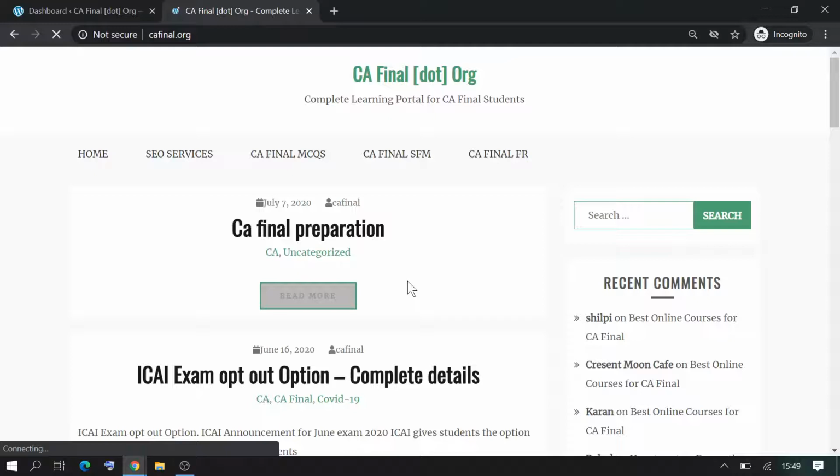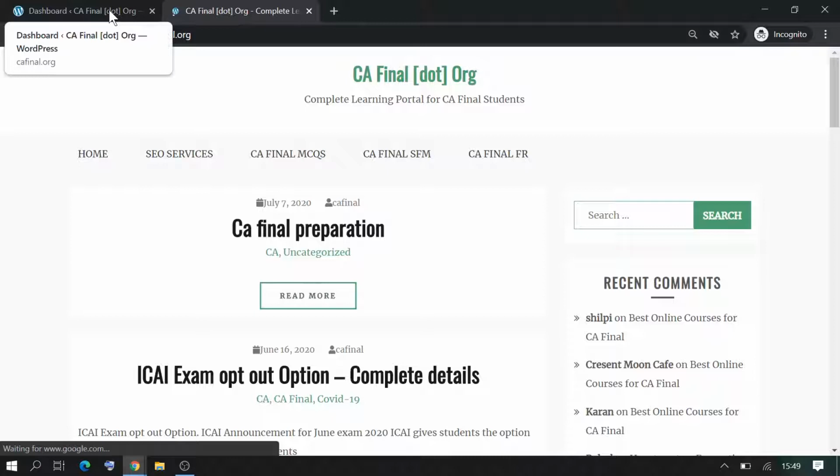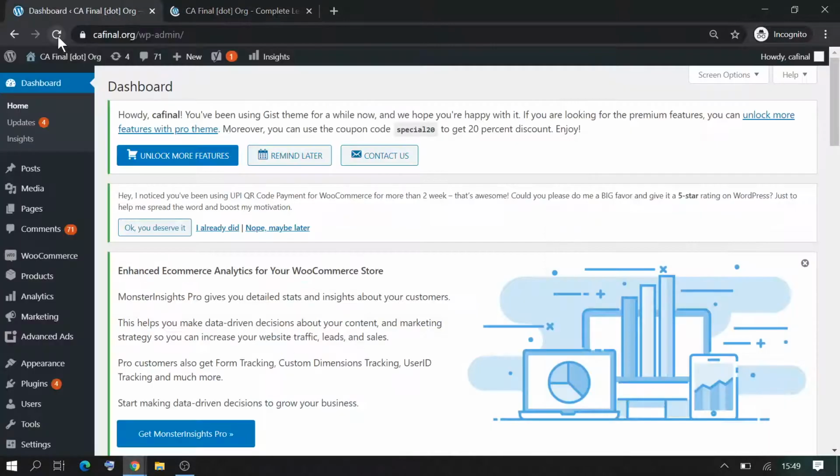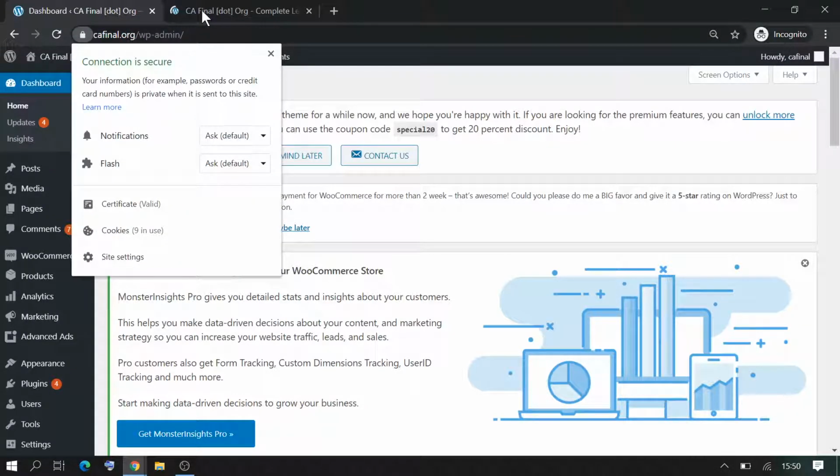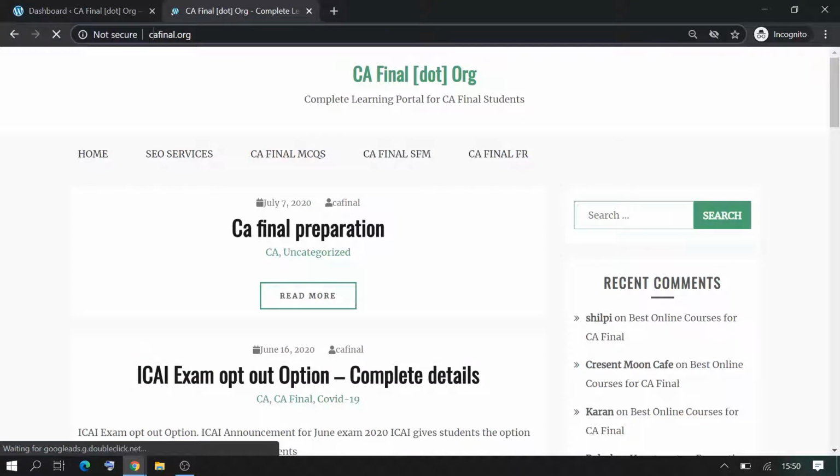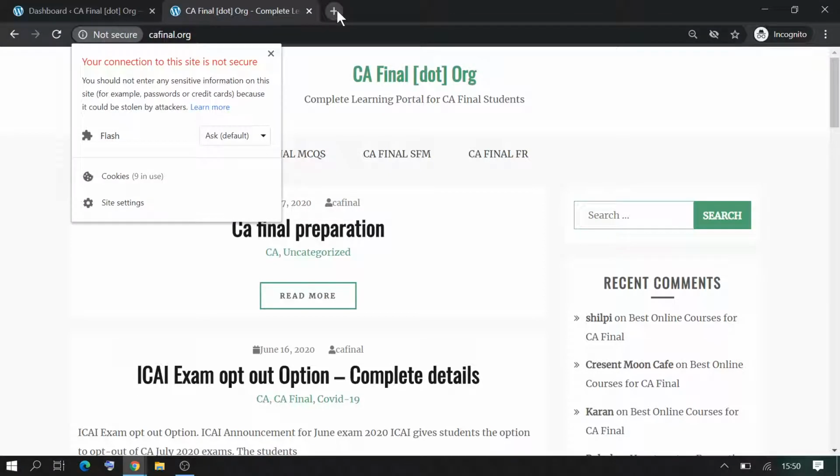Hi guys, in today's video we are going to address one important problem that many websites experience. If we look at this specific website, cfnl.org, here we can see a secured version. When I click on it, the connection is secured, whereas when I visit the same website without writing HTTPS, it says that the connection is not secured.